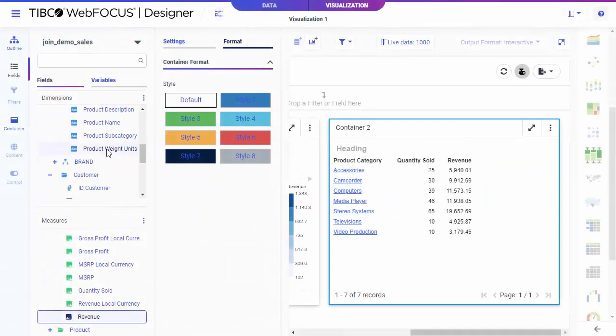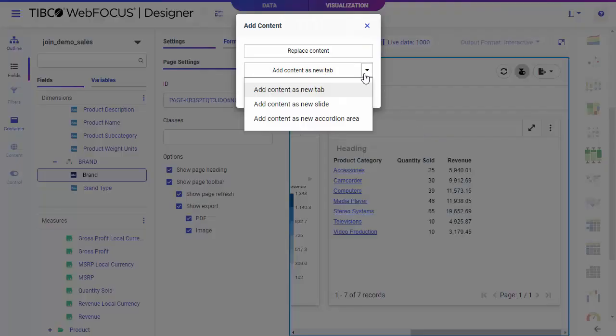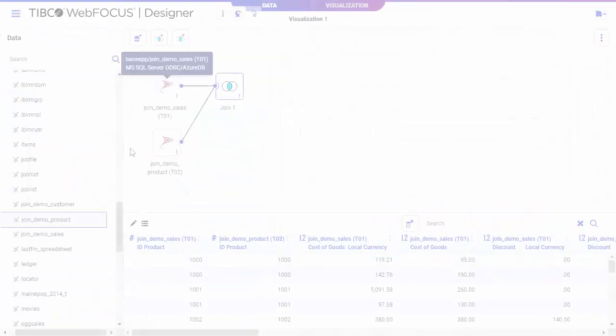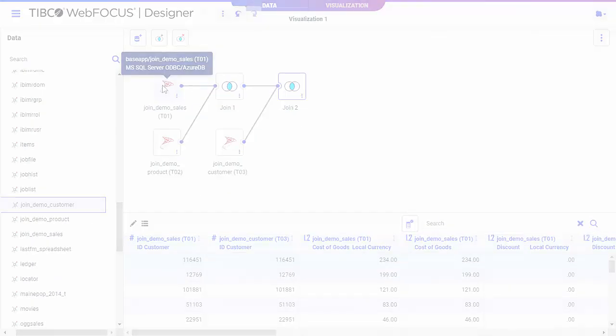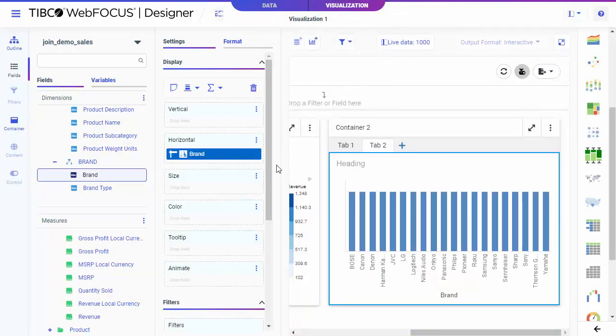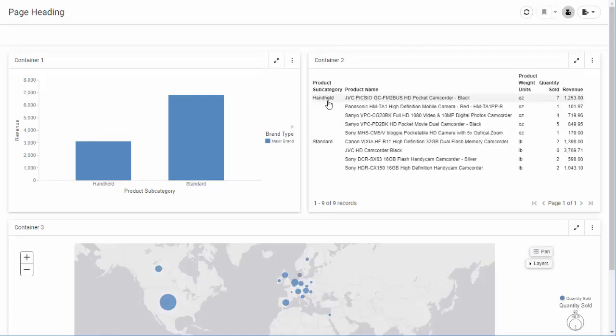Using an integrated workflow, you can create a visualization in TIBCO WebFOCUS Designer from top to bottom. You can start by selecting a data source, joining additional data sources, creating multiple content items, and organizing them on a page. You can also utilize numerous customization options from a wide selection of chart types to various filtering options, links to outside content, and even custom CSS and JavaScript to make your visualization your own.